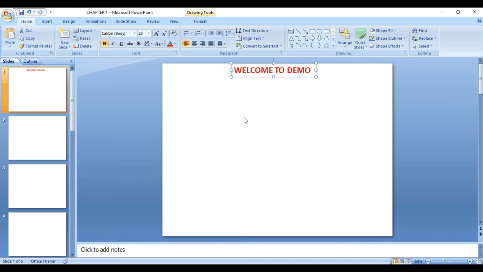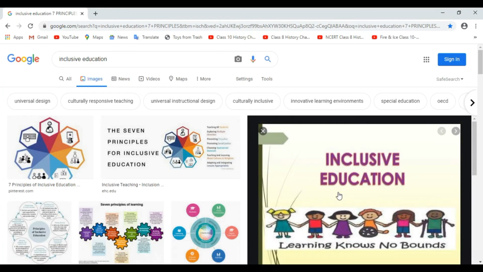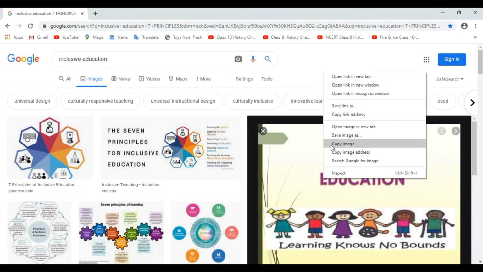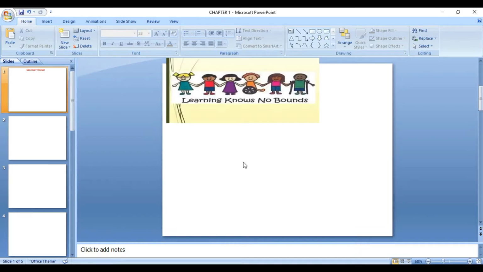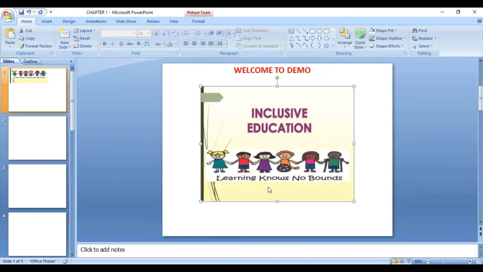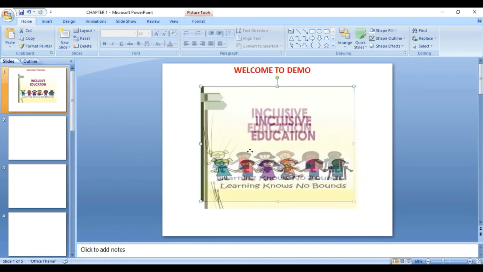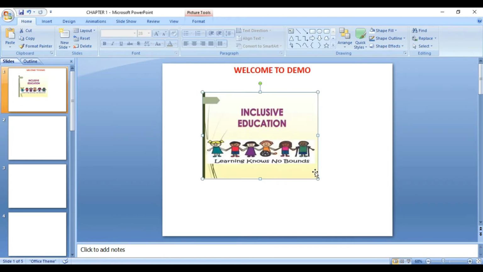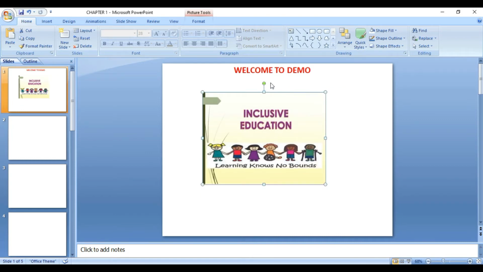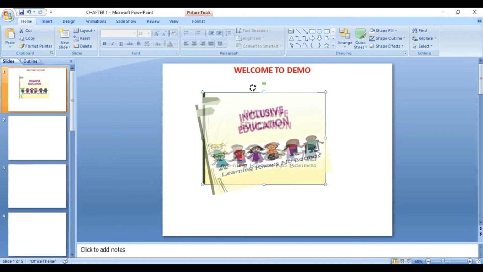Now I would like to add an image here. You can copy an image from the computer or you can copy it from Google. So I have already searched for an image in Google. So I'll copy it and paste it here. You can drag it. You can keep it at the proper place. You can reduce its size also. And you can rotate it also. You can change its orientation also.